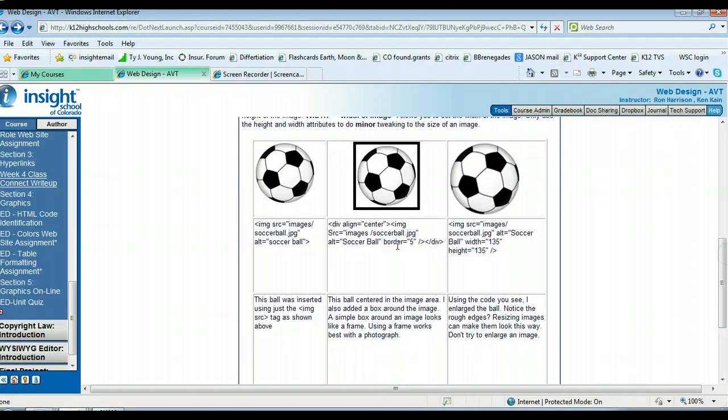So let's look at these things down here. This one puts an image of a soccer ball that is sitting in a folder called Images. And the alt is soccer ball. So if I put my mouse, well actually see that I put my mouse over it and I see the word soccer ball. Put my mouse over here. Soccer ball. So that's how that alt tag shows up.